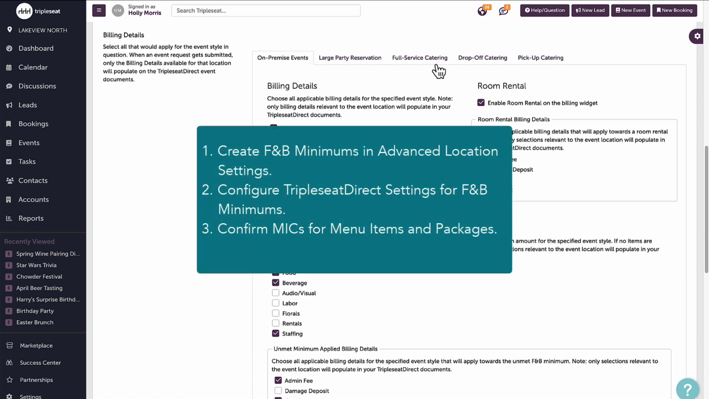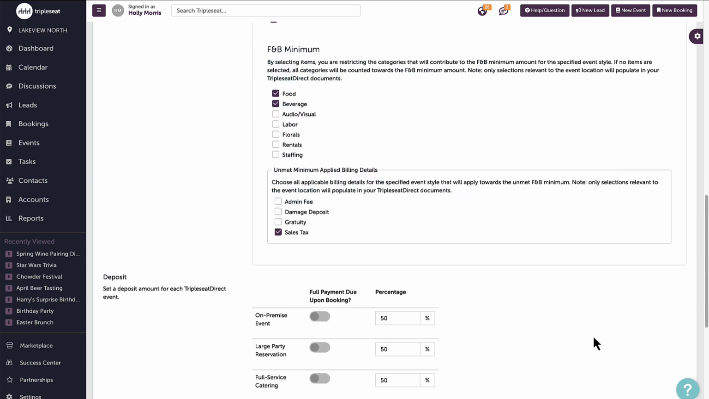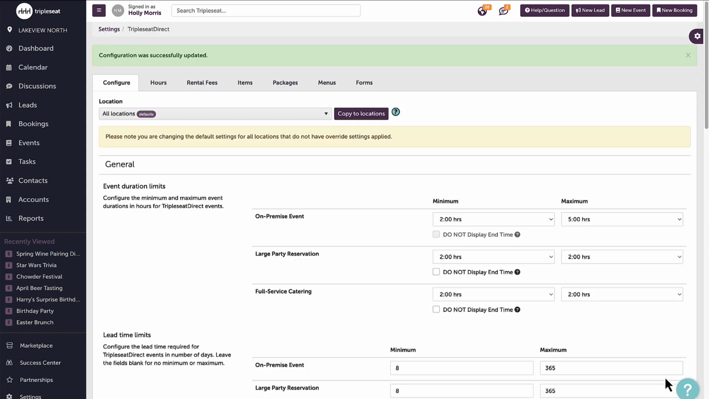It's also important to double check and ensure that your menu items and packages have the appropriate menu item categories applied to them, so they will correctly apply to the F&B minimum when a guest selects items to add to their inquiry. Once I've finished configuring these menu item categories and billing details for each event style, I will click Save at the bottom of the page to update my settings.